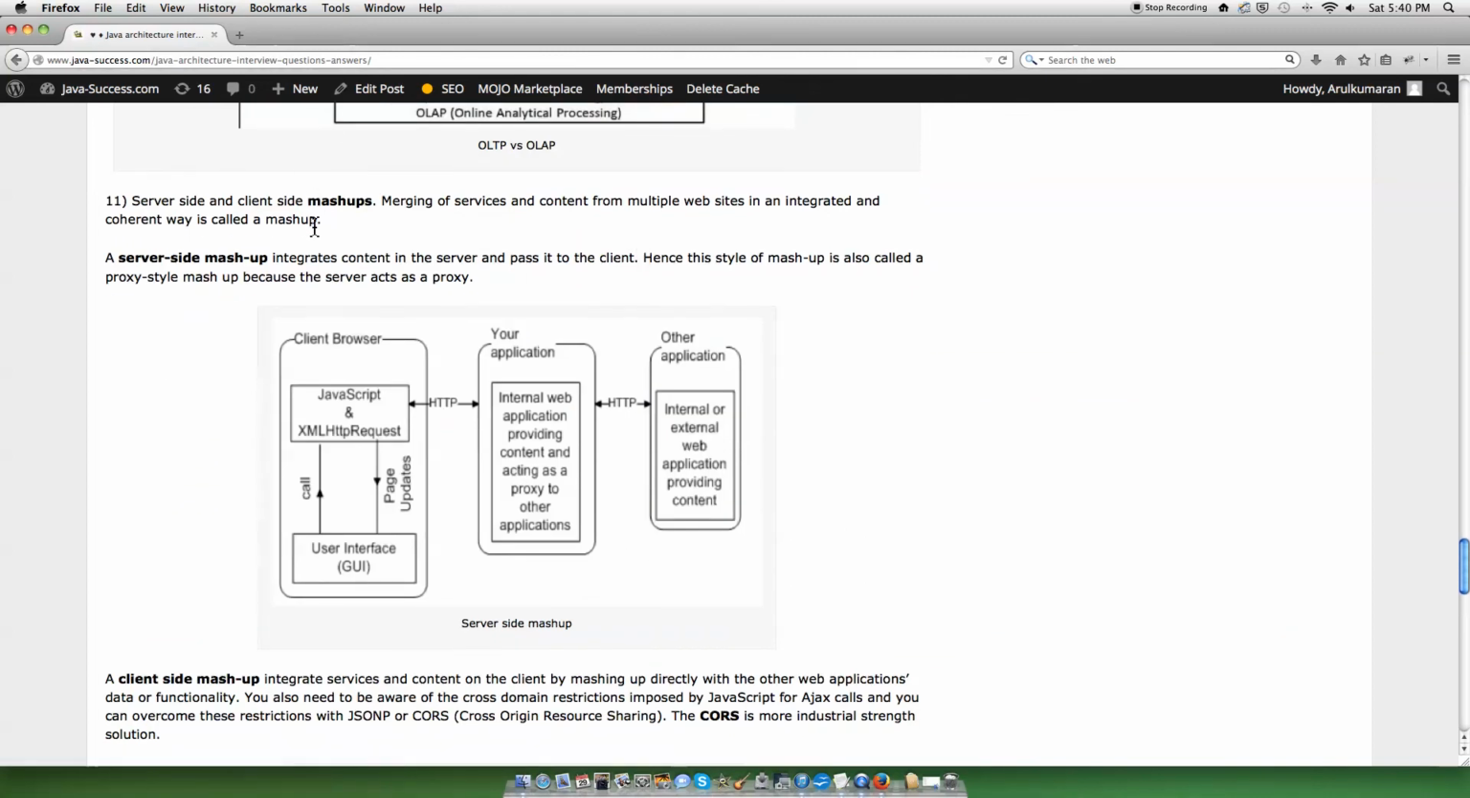Now the next approach is called mashups. There are two types of mashups: a server-side mashup and a client-side mashup. In the server-side mashup, from the client browser you make a call to the backend server. The backend server will talk to a number of different systems, both internal and external. For example, it can talk to a number of internal systems and external systems like Amazon Web Service, Google Web Service, and so on, get the data, translate it, and pass it back to the client browser.